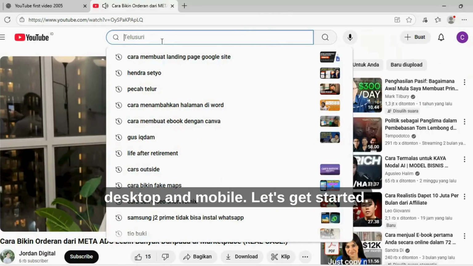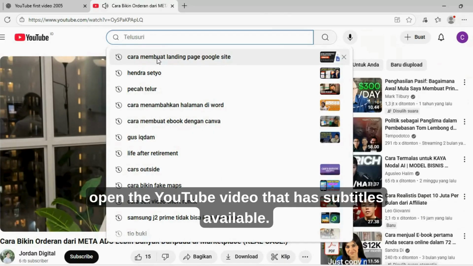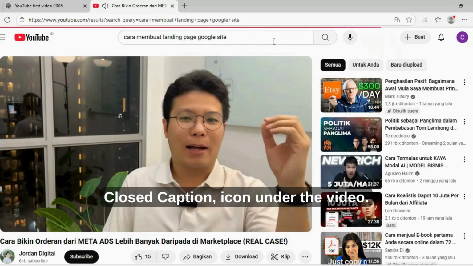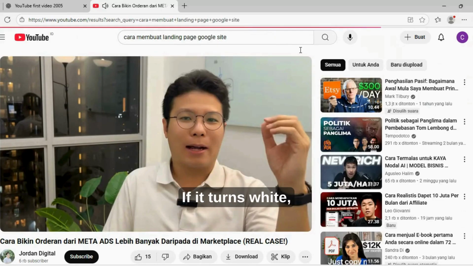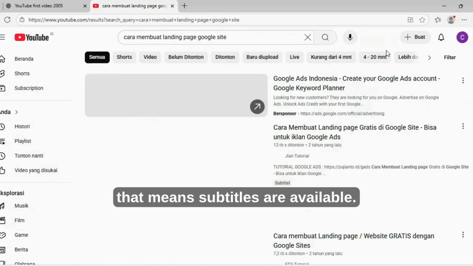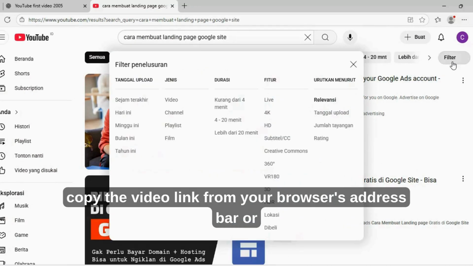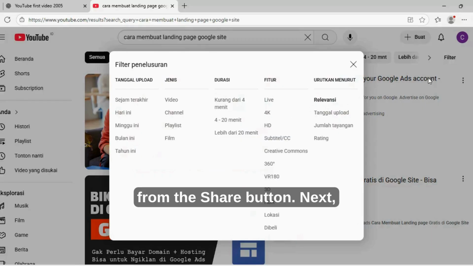Let's get started. First, open the YouTube video that has subtitles available. You can check by clicking the CC, closed caption, icon under the video. If it turns white, that means subtitles are available. Now, copy the video link from your browser's address bar or from the share button.